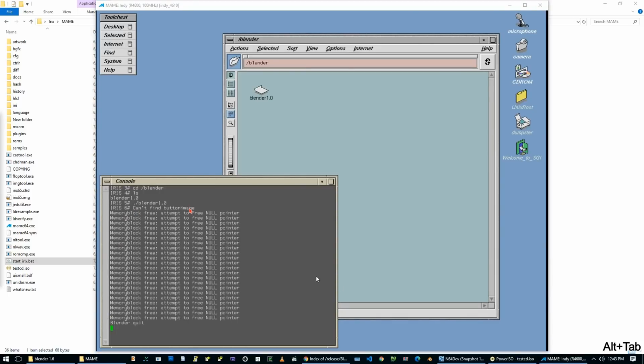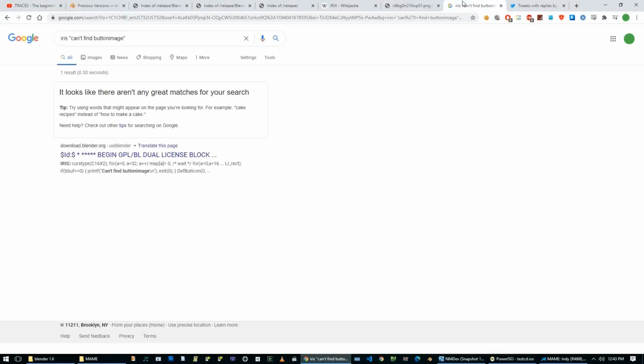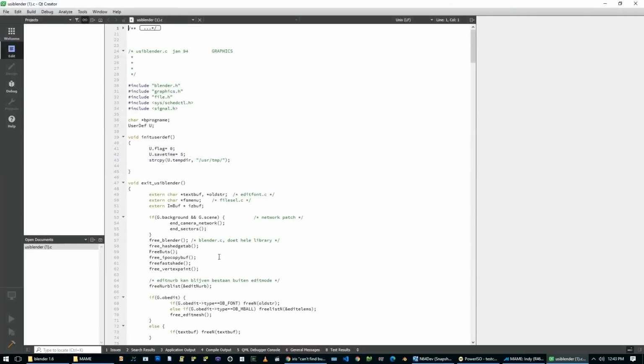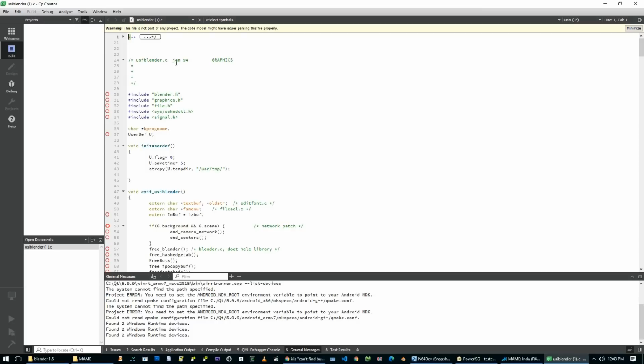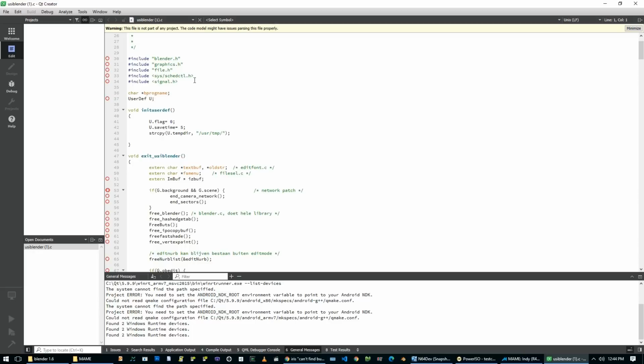So, can't find button image. Well, I Googled that. And it says, it looks like there aren't any great matches for your search. And yet, it finds this from download.blender.org, where it says can't find button image. And this certainly looks like source code. So if I click that, it is the source code, and this is from January 1994. So we saw Ton talking about the version that he was demonstrating from 92 or 3, and here is a source file from 94, which is amazing.